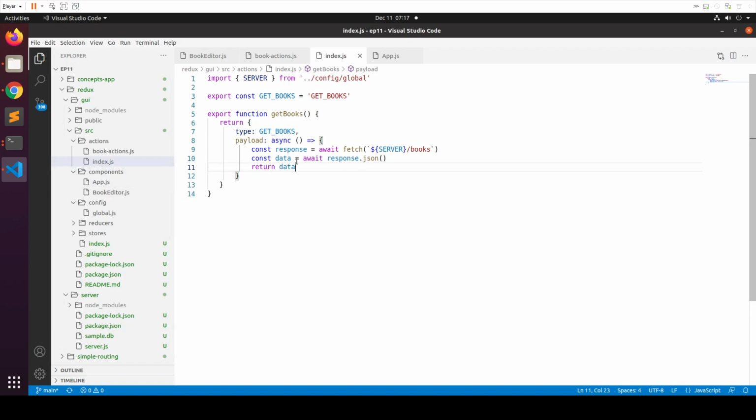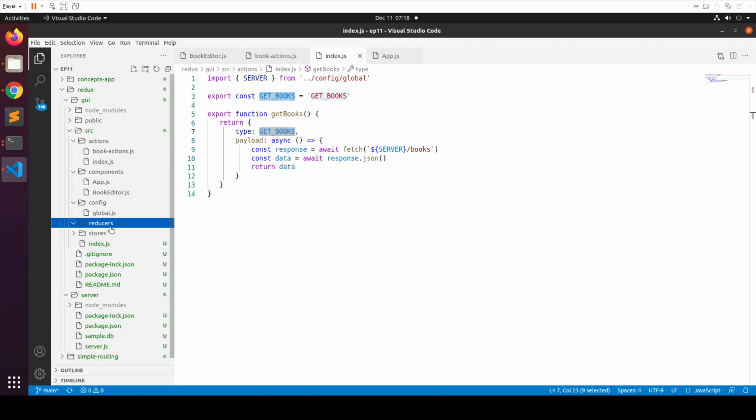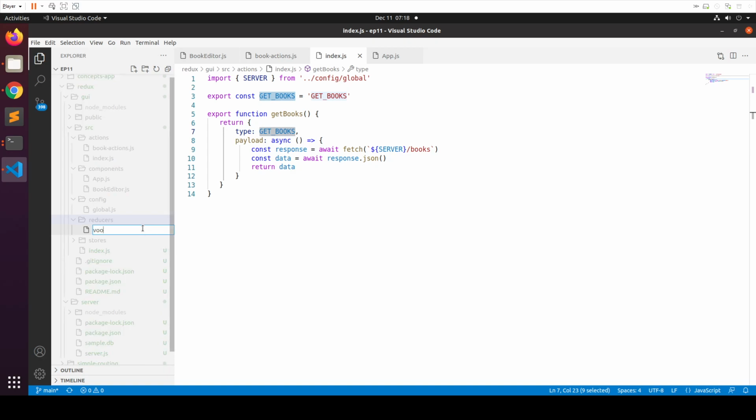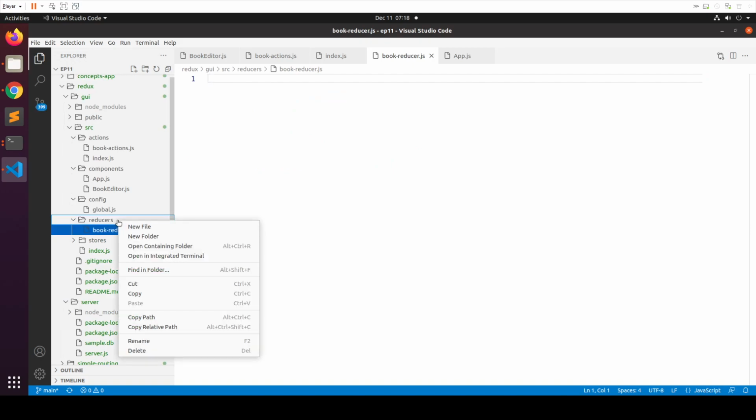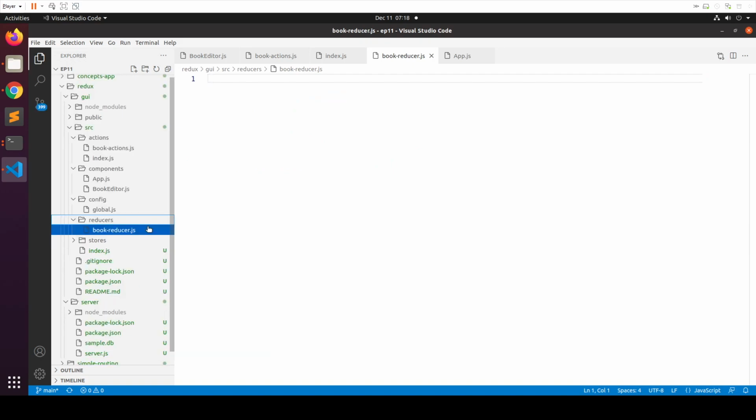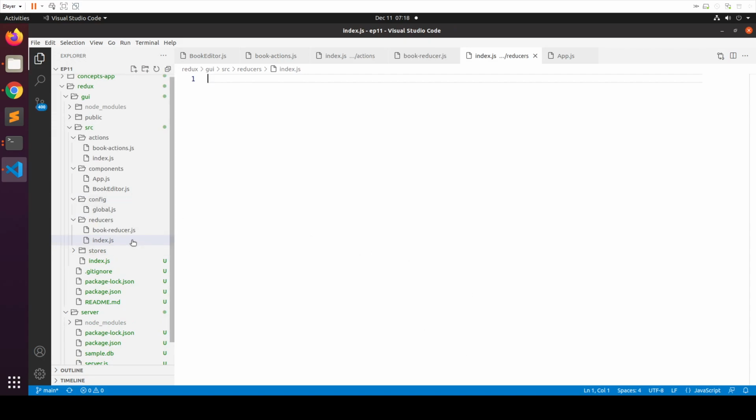Now, who's going to react to this? Like I said, we're going to have a mechanism which, instead of just having the type getBooks, is going to transform this into three different action types, with the corresponding payload depending on the promise states. So let's go to reducers and make a reducer which is going to react to this. Again, we're going to have a book reducer, and an index.js to just give us the reducers in one thing.